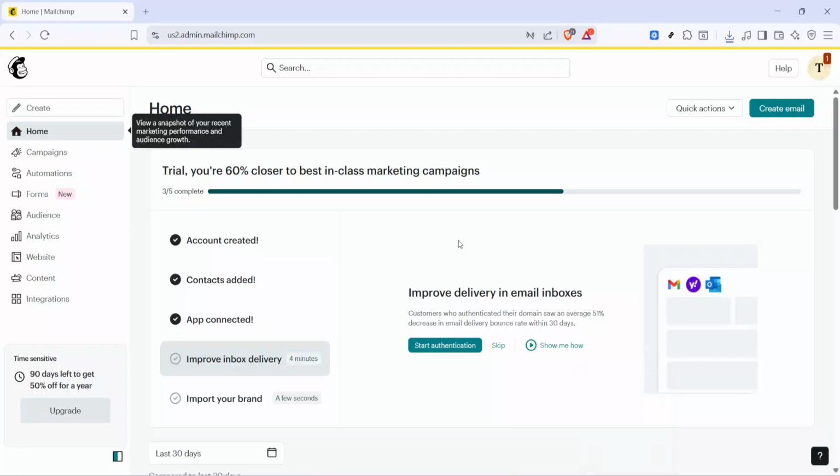In today's video, I'm going to teach you how to design and style your email in Mailchimp. By the end, you'll know exactly where to find the design tools, how to customize your layout, and how to make your buttons link to the right place, all without getting lost in the editor.